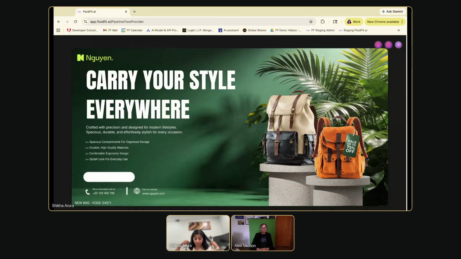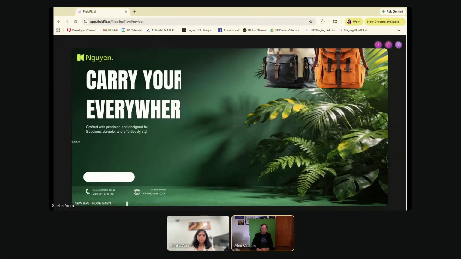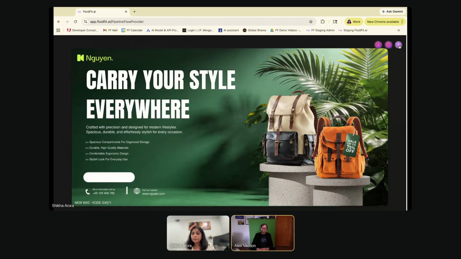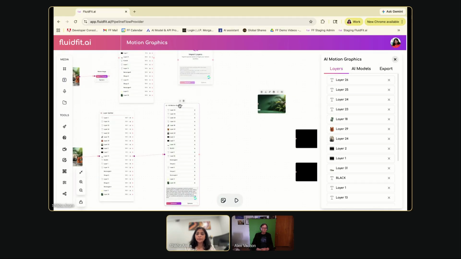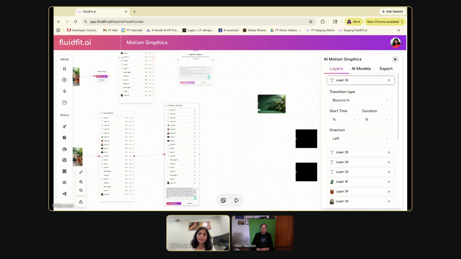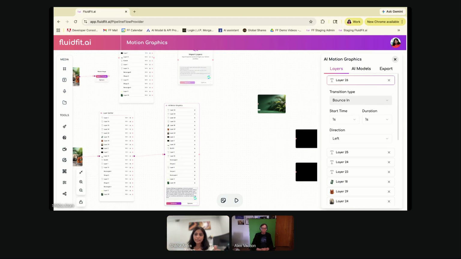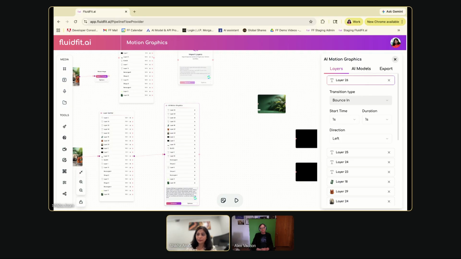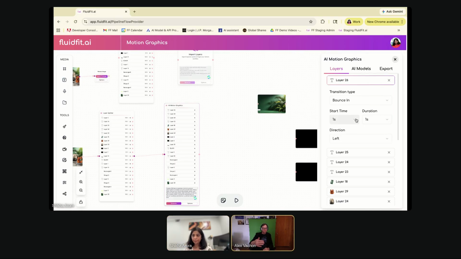Are these presets, or are these movements generated with prompts? Very interestingly, it's both. As you bring in the Photoshop layers, the AI looks at each layer and automatically gives it a motion based on what it is. It's using AI vision to see what exactly it is, a product, a text, the logo, and what type of animation it should get. It automatically assigns the start time, duration, and direction by default.